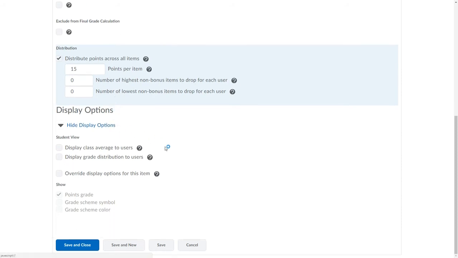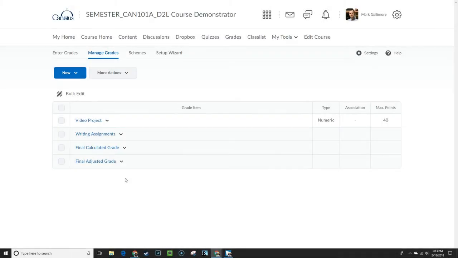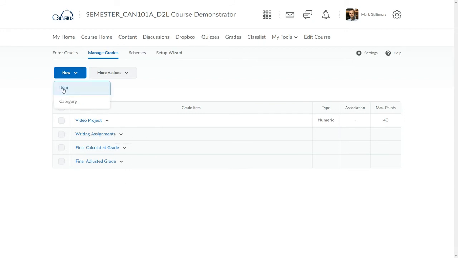And again, like grade items, I can set visibility conditions for the entire category that deviate from course defaults. I'll click Save and Close, and D2L creates the category. Now it's time to create some items within it. To create a new grade item within the Writing Assignments category, again, I click the blue New button and choose Item.